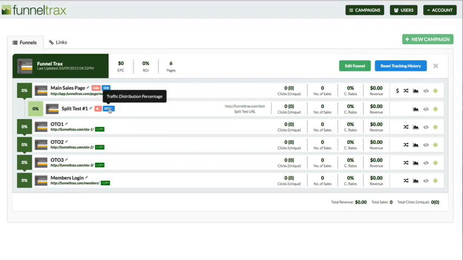Same thing if you change it on the fly. Say you want to change it up, you can do that. And so you can see side by side which is converting the best.